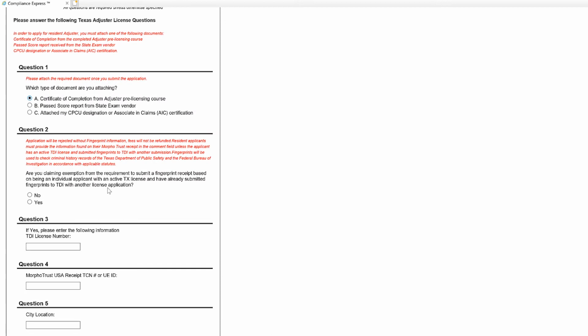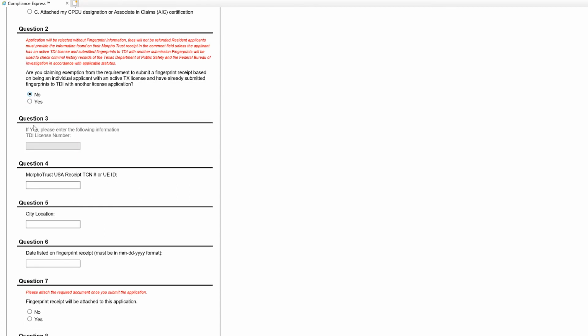Oops, sorry about that. Question number 2, are you claiming exemption from the requirement to submit fingerprints based on being an individual application with an active Texas license? We're assuming you're a new person, you don't have any licenses with the state, so you are not claiming an exemption. So your answer is no. Question 3 disappears because we answered no.